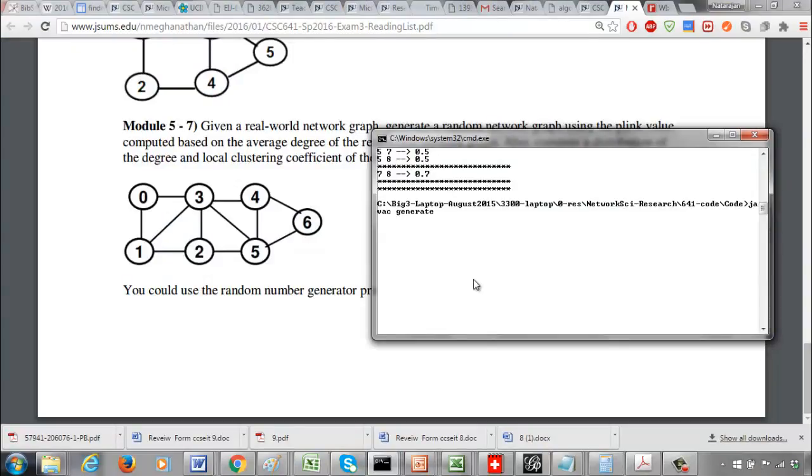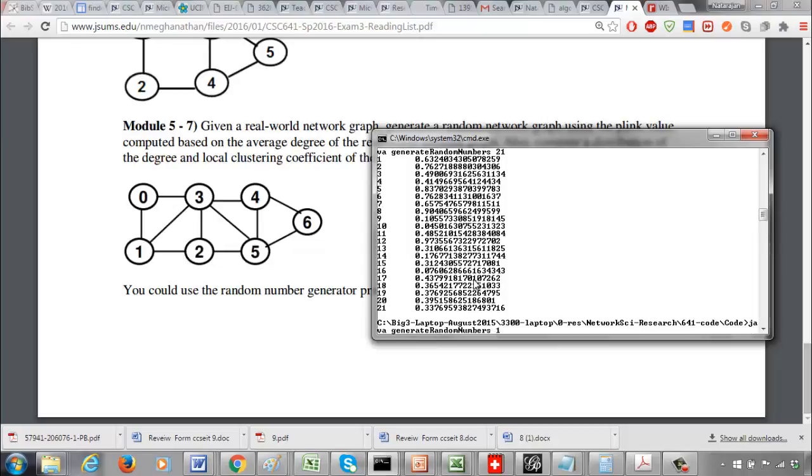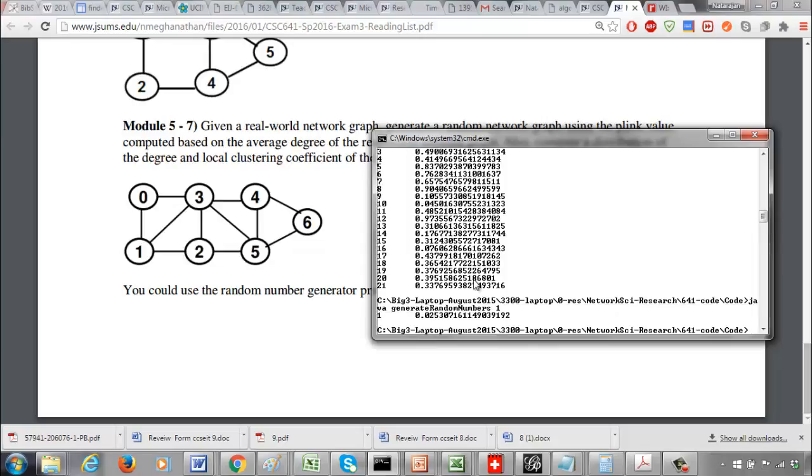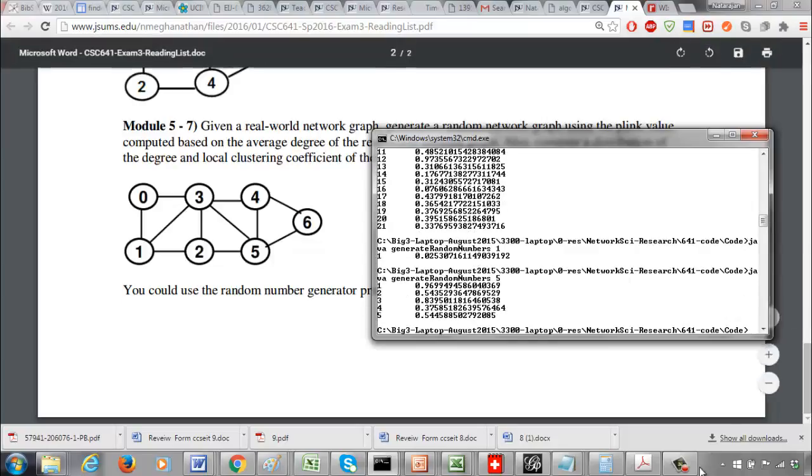I've given you a program, GenerateRandomNumbers.java. So compile it and then run it as java GenerateRandomNumbers. It takes only one argument, which is the number of random numbers you need. So you can put 21, that will give you 21 random numbers. If you need just one random number, just put 1, that will give you one random number. If you need just 5, just put 5, you will get 5 random numbers. Okay, so we'll stop here.